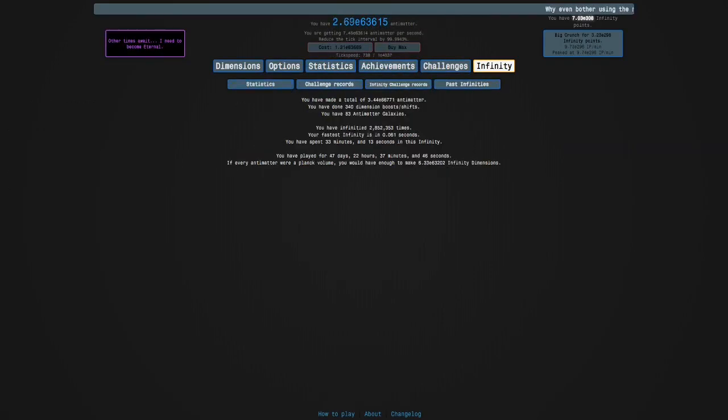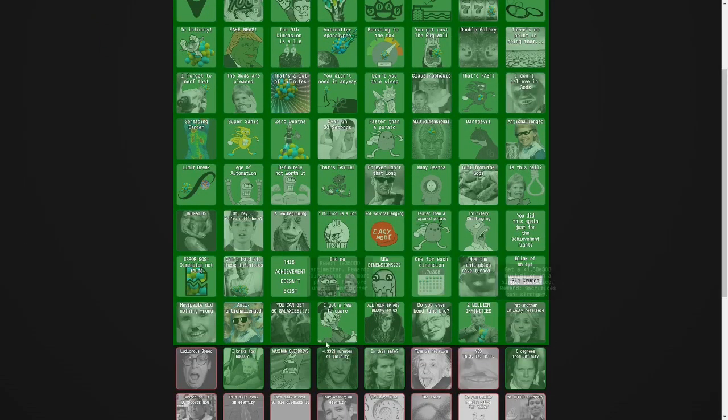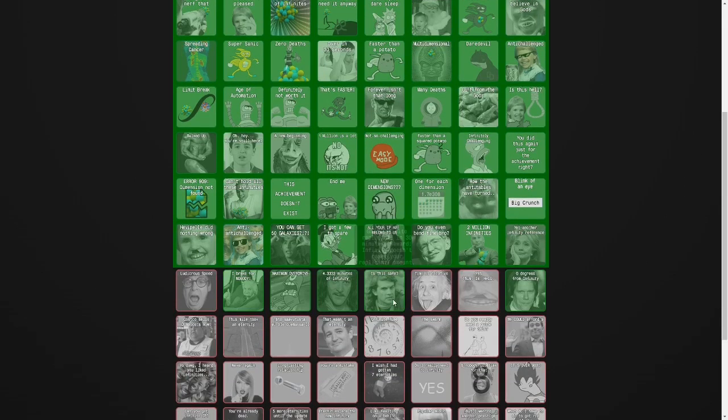We have made this much antimatter. We have this many infinity points. No eternity points. We have infinitied over 2 million times. And our fastest infinity is 0.061 seconds. We've played for 47 days. We have all of these achievements. The achievements won't reset, don't worry. And 5 of the achievements on this row. So yeah.